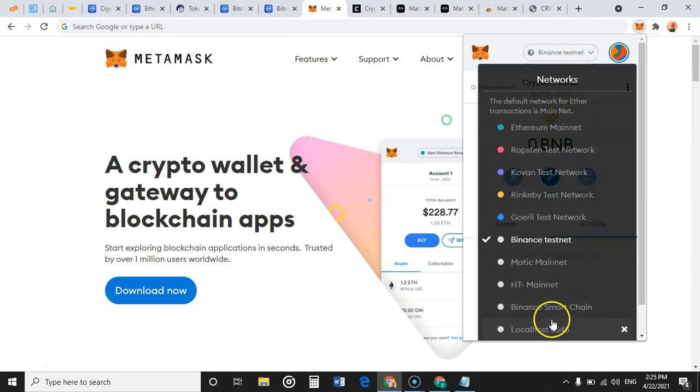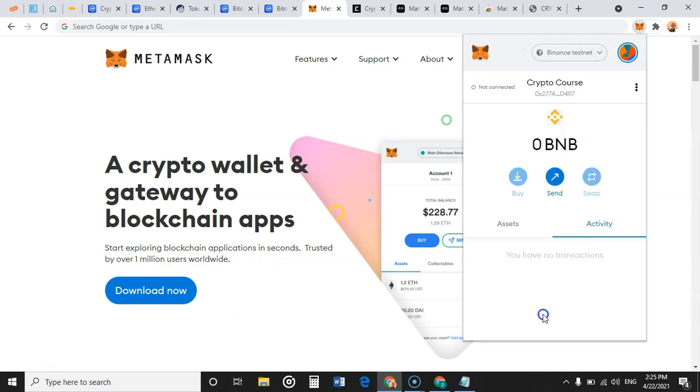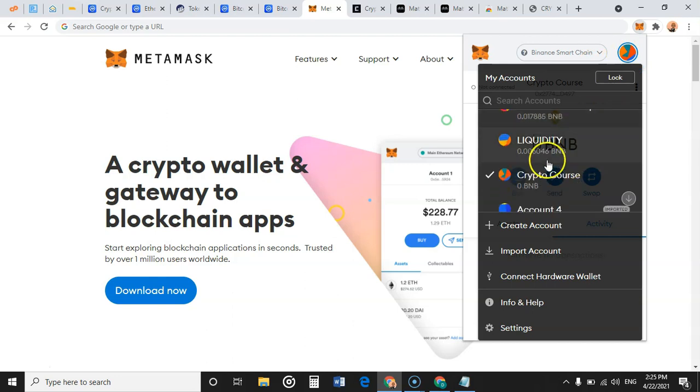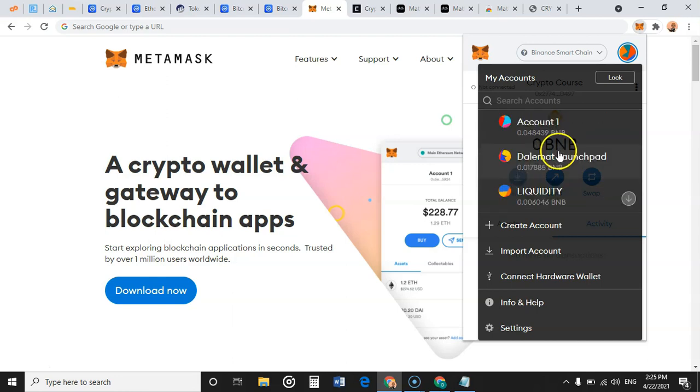And also let me move to this, which is Binance Smart Chain. This is the Binance Smart Chain. The real money is here. So if I click on this, you can see I have 0.04 BNB here. I have 0.017 BNB here. Okay. And in the other account, this crypto coins account doesn't have anything right there.